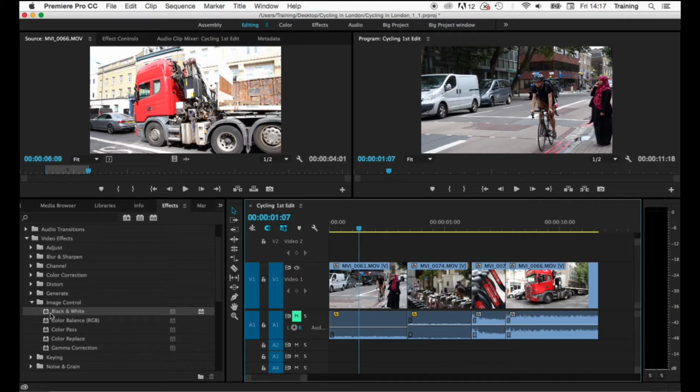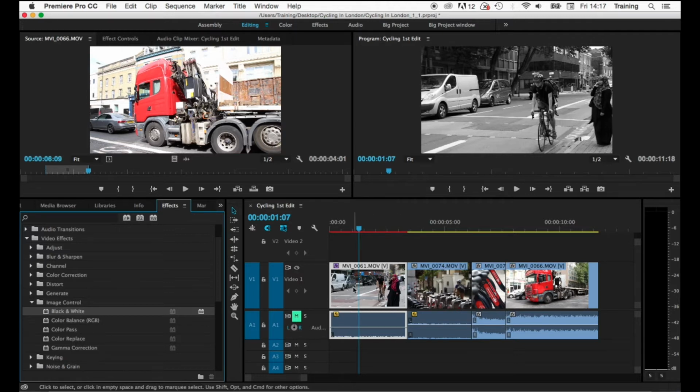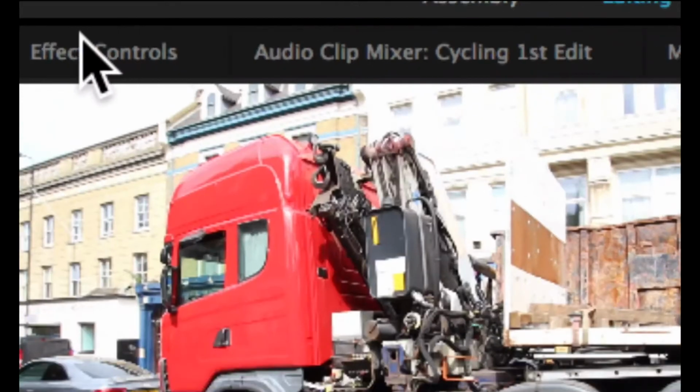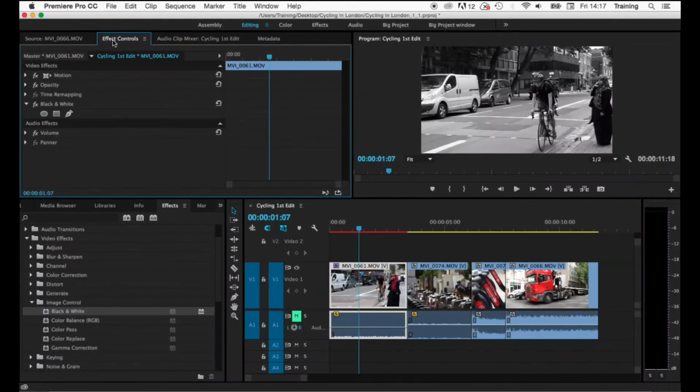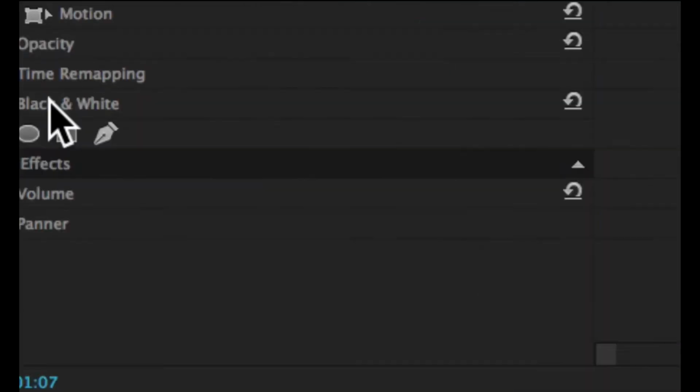Now, there's two main ways of applying an effect to a clip. The first one is you drag and drop the effect onto the clip itself. As you can see there, this has turned the shot black and white immediately. To access the controls for the effect, what you then need to do is keep the clip selected on the timeline and click on the Effects Controls tab up here next to the source monitor. In here you then see any controls that are available for the clip itself. This is the black and white effect I've just added.